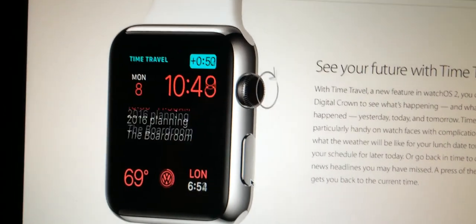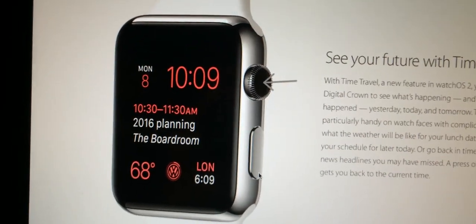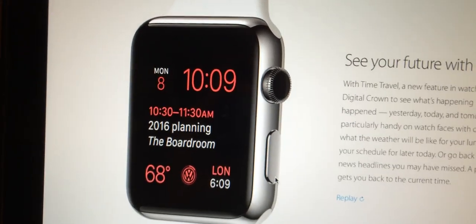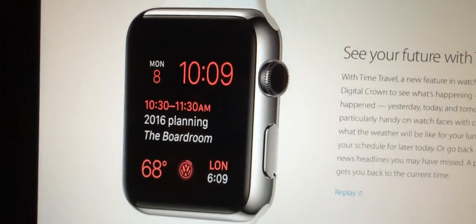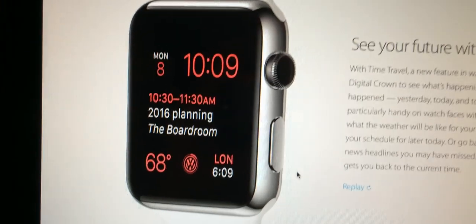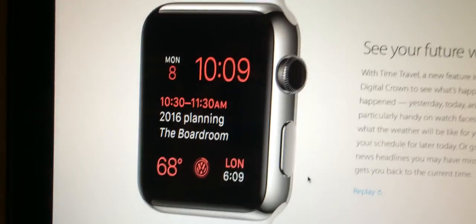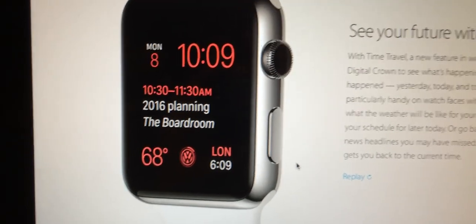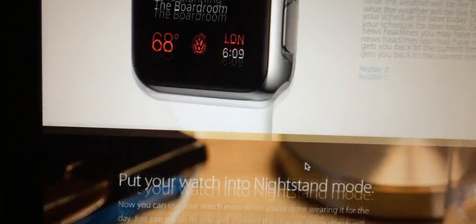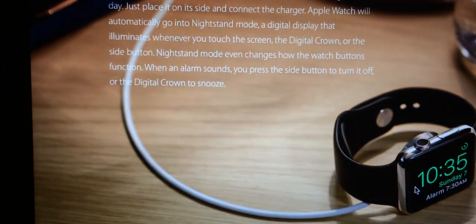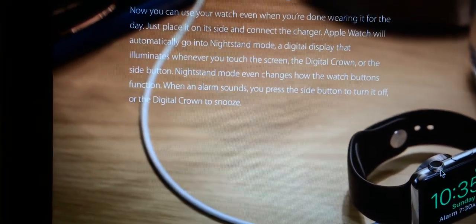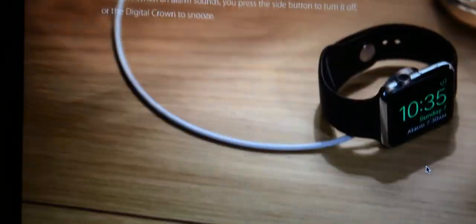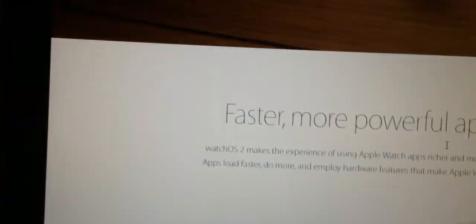New feature called time travel, which means you can use the digital crown to go back in time to see what happened in the past that you did and go into the future further hours, to see what's going on later in your day or later in the week, later in the month, whatever you got planned, back and forth like that with the digital crown. Nightstand mode, you can put your watch here and you can use the digital crown as a snooze button. And the power button as the off button for the alarm.